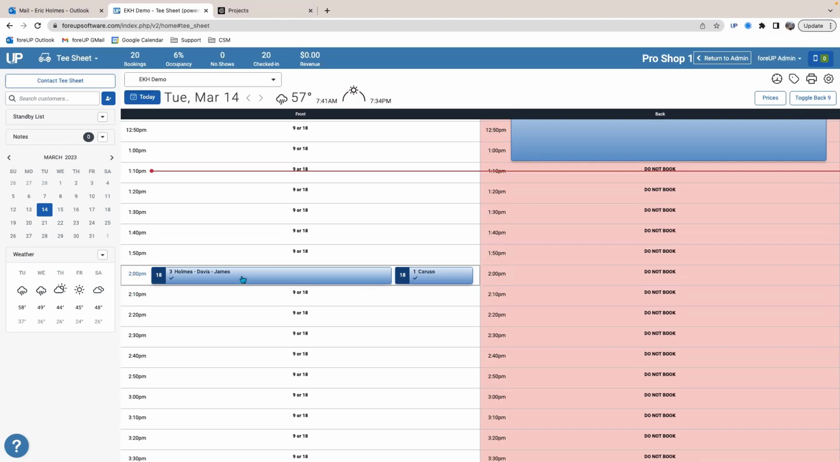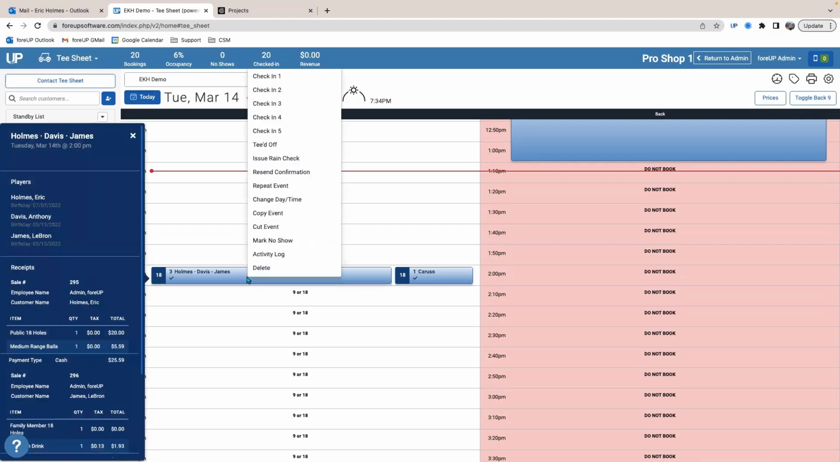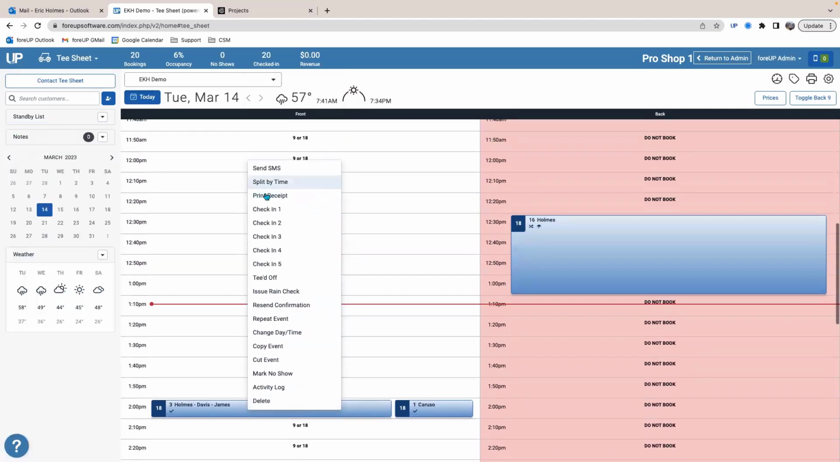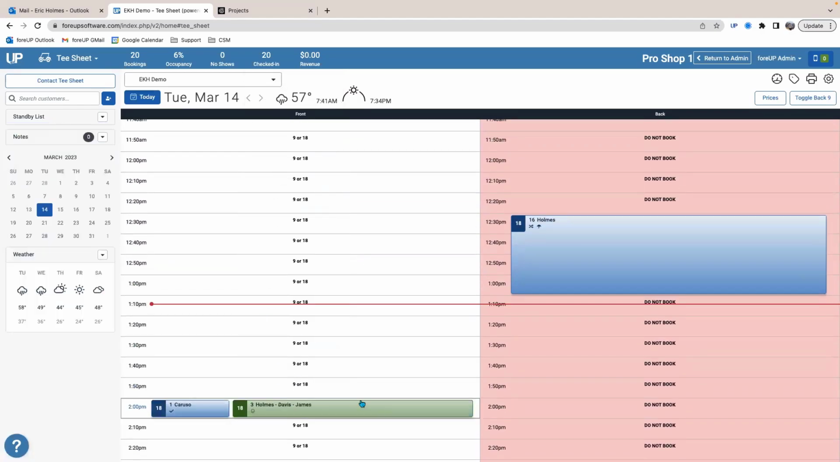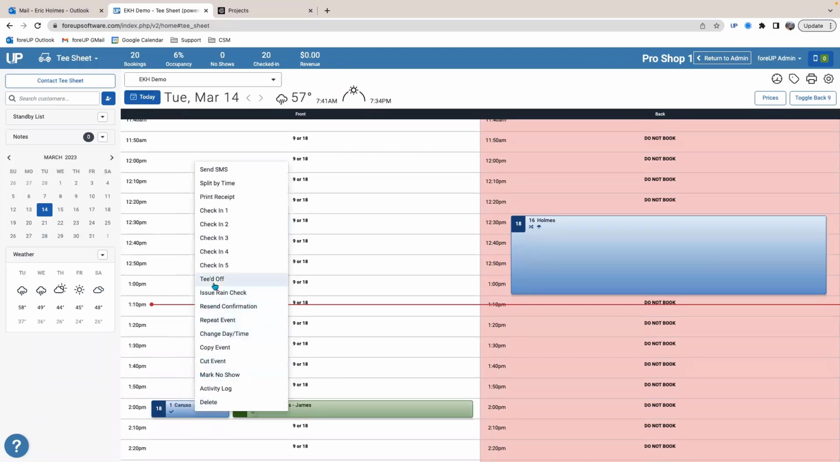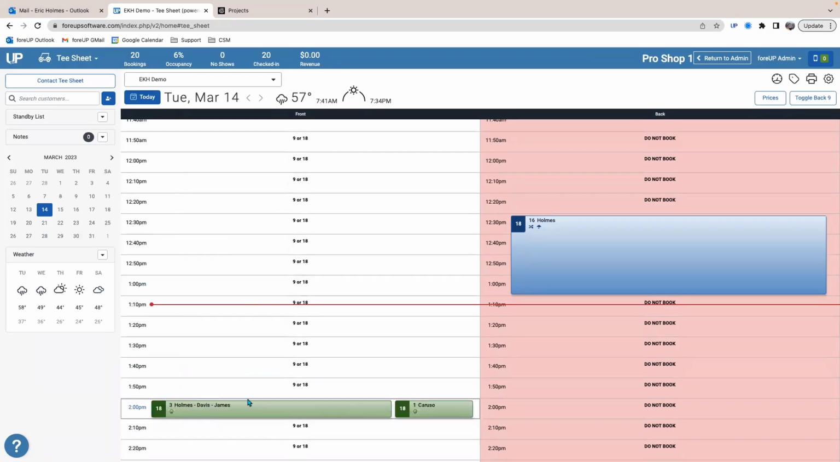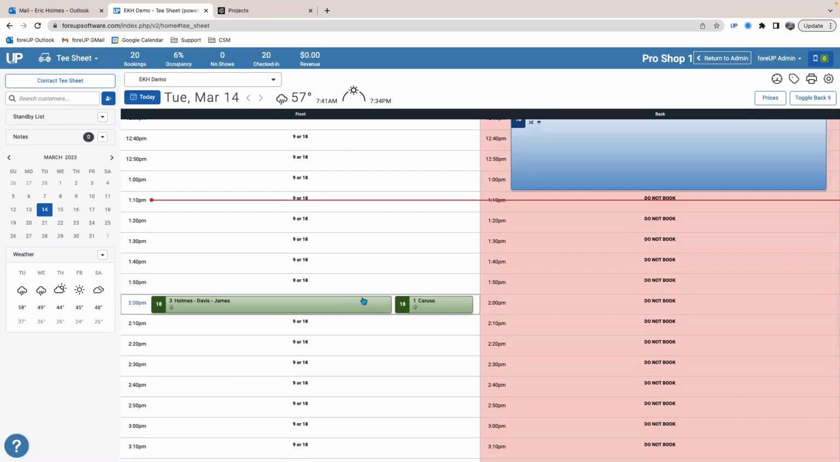If you do, a really easy way to mark someone as teed off is right click, and you're able to mark them as teed off. And it changes colors for you to help you understand that they are teed off.